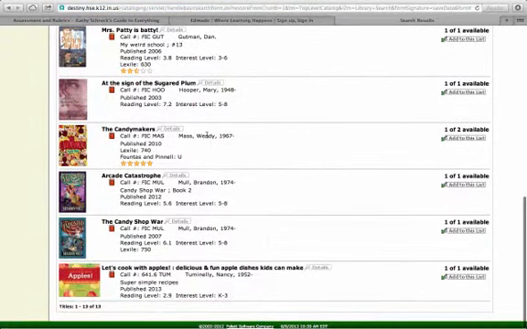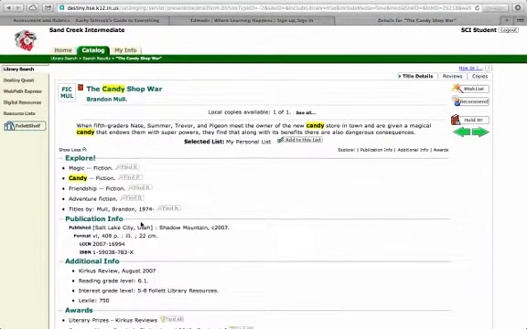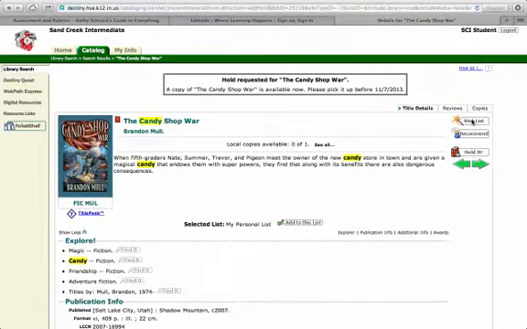Okay, so now if I want to place a book on hold, as I've already done the Candy Makers, but I see down here that the Candy Shop War looks interesting, I can do that. Since I'm logged in, I've got three options here. I have a wish list, I can recommend the book, or I can place a hold on it. So if I want to place a hold on it, all I have to do is tap that. The book is now placed on hold.